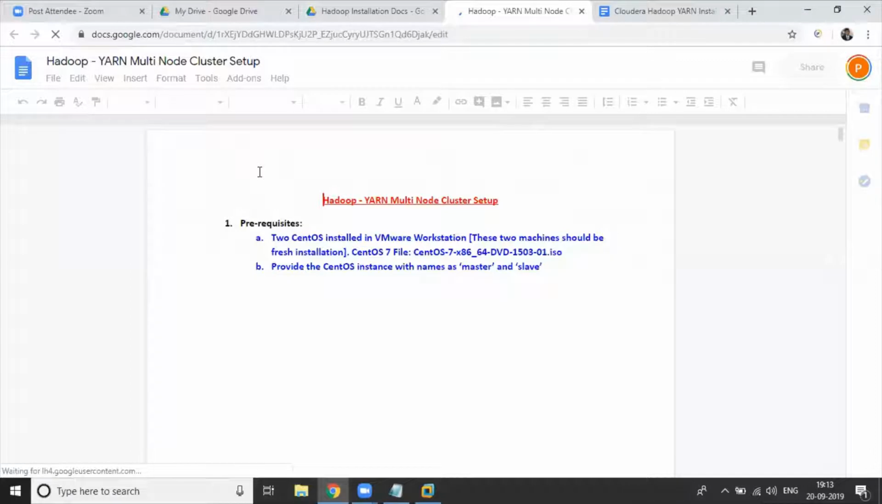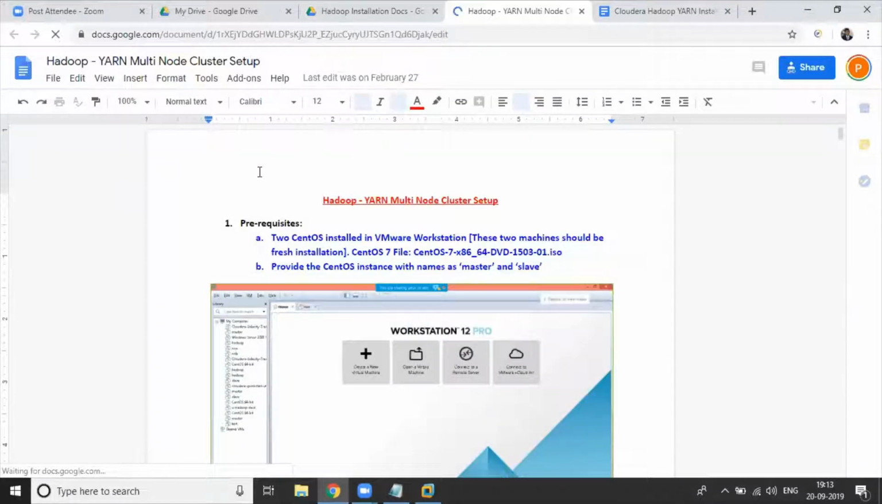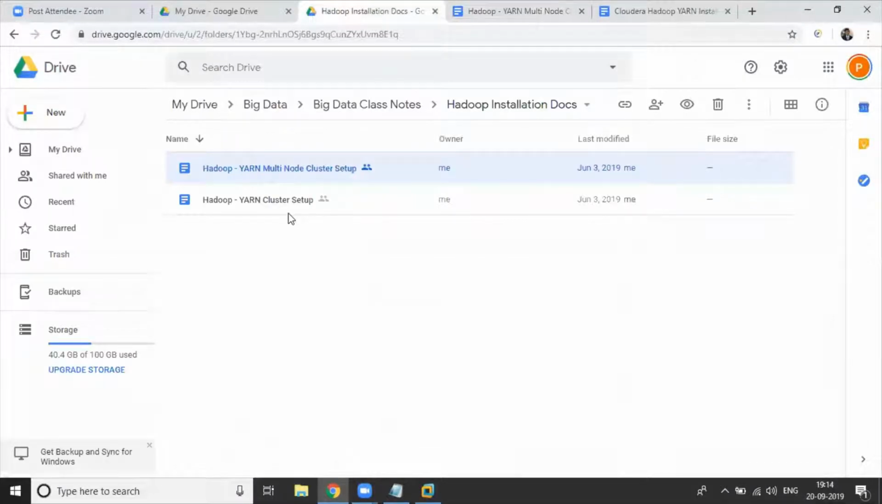So Hadoop installations, they can be done in multiple ways, and now two ways I'll explain. This is multi-node. Let me just open the single node first.